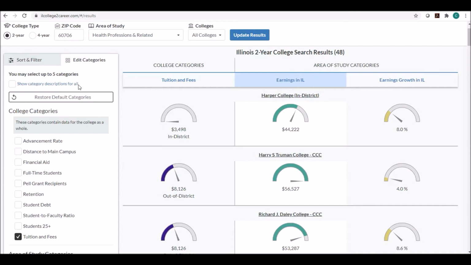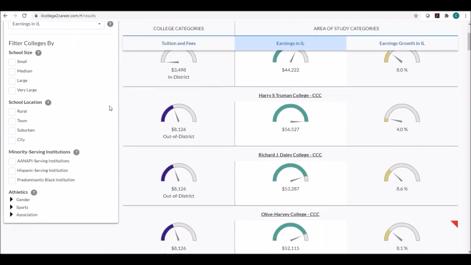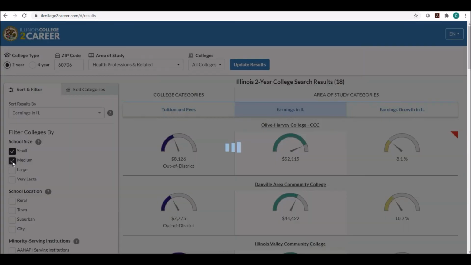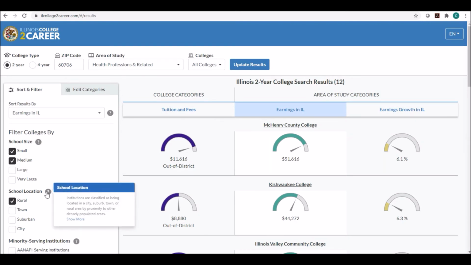This left-hand panel also includes a Sort and Filter tab. The choices here allow the user to narrow the list of schools to one that fits their personal preferences. Maybe we're looking for a small or medium, two-year school that offers healthcare programs in a rural setting. The site filters the results to schools that fit this criteria and now lists only 12. If you're not sure what is meant by a small school or a rural one, the question mark buttons beside the filter offer detailed definitions.